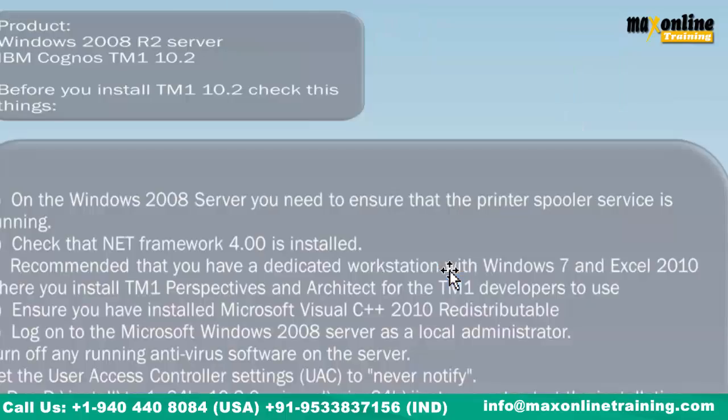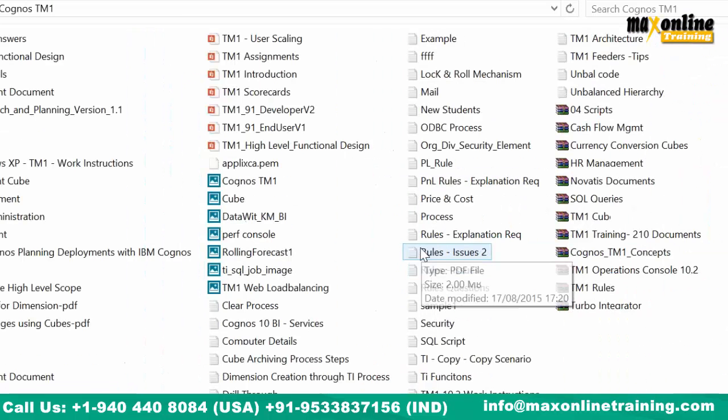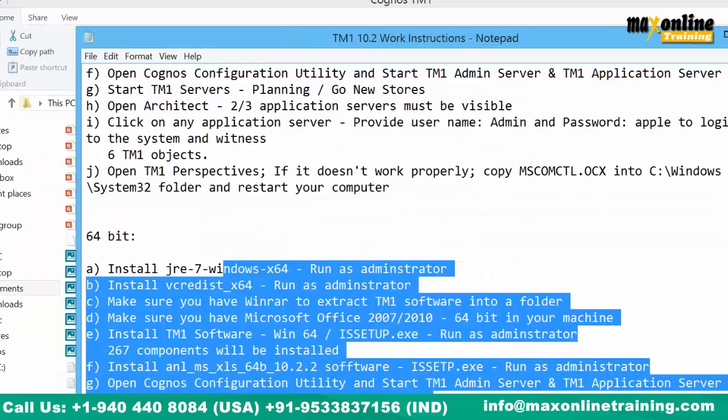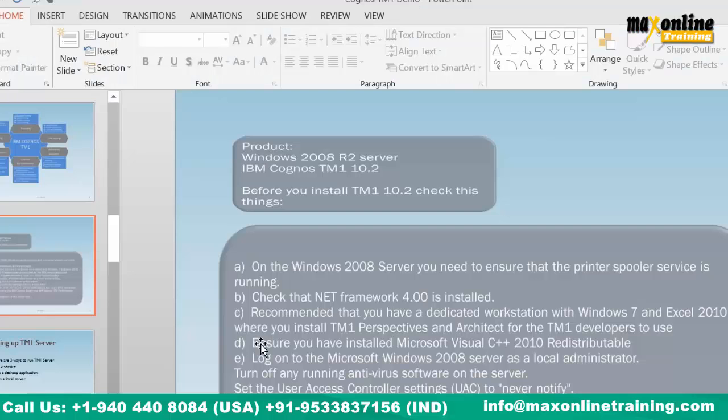These are all the prerequisites required to install on your machine for TM1 implementation or development, on your local machine or on any physical server. I'll share all these details with you, and you can install TM1 locally on your machine. It need not connect to any server, and whatever assignments I give you, you can work on them. If you closely observe here, I have work instructions. For 32-bit I have a separate work instruction, and for 64-bit a separate one. Just follow those work instructions and make sure that the application server is running fine for you.